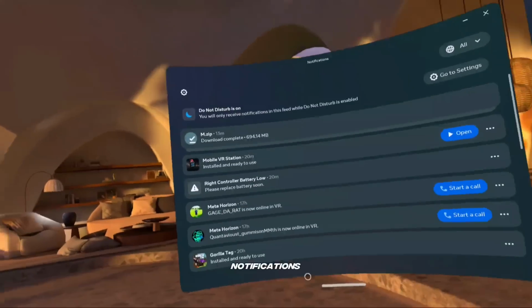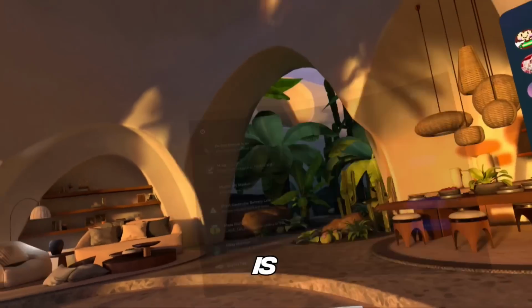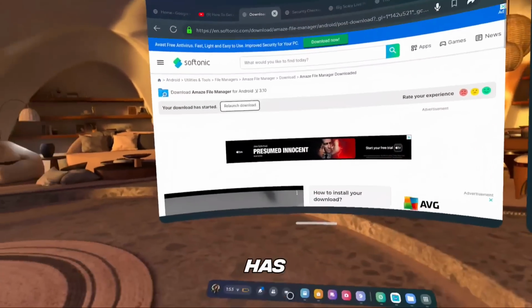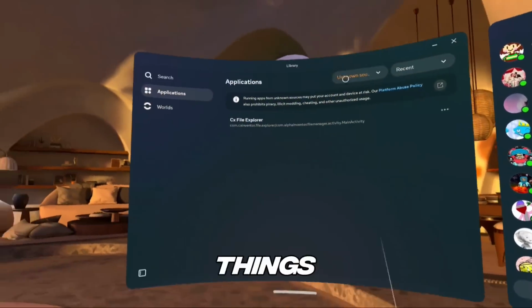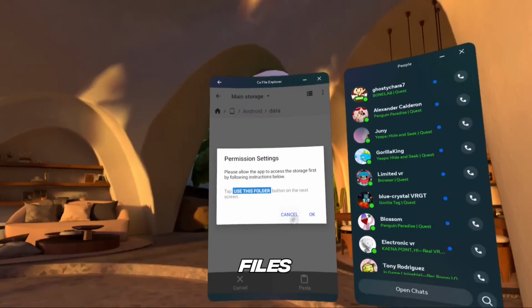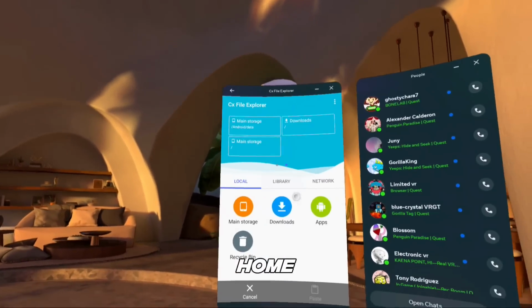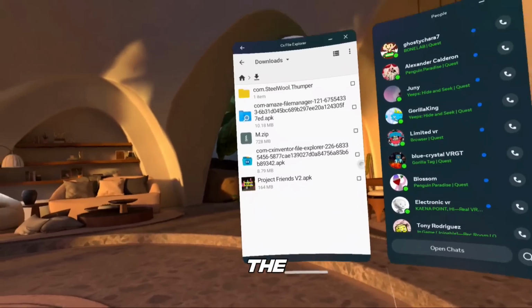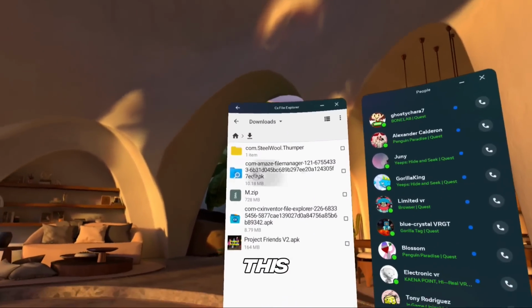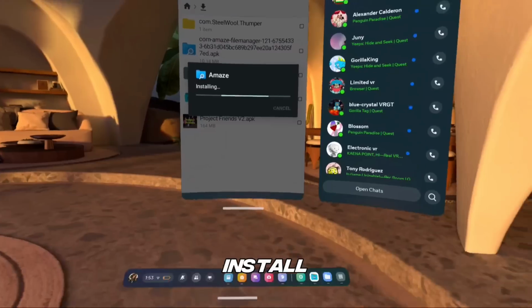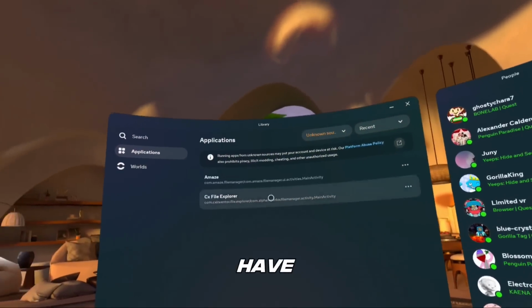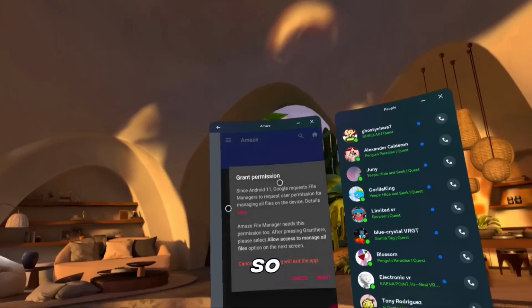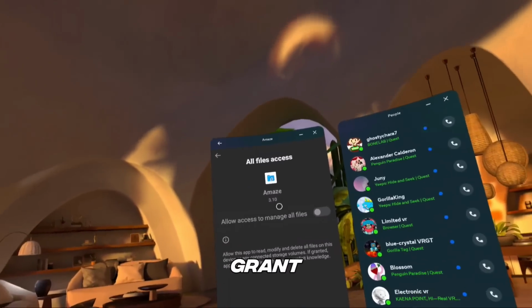Obviously, I have my notifications off, but it'll show up down here when it is done. So now it has started. As you can see, I get a notification, and now it is done. Now, you could do two things. I recommend using CX File Explorer just because it's easier. Go back to home, downloads, cancel the paste. Now go to this, click on it, and install. Now, what you're going to have to do after you have Amaze, press done. You are going to have to pick up from Amaze, okay? So open up Amaze, grant, allow.